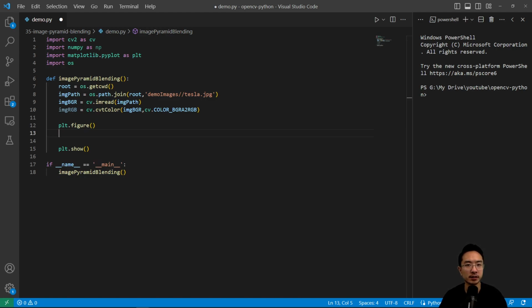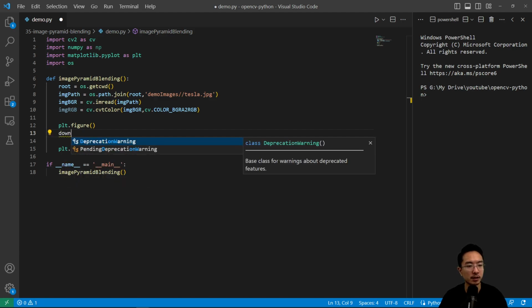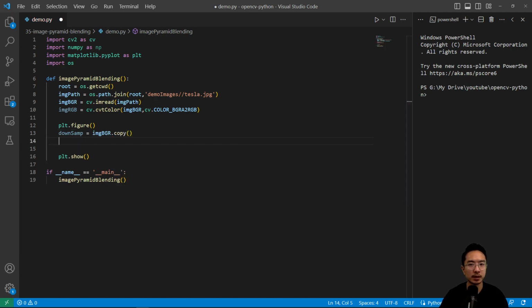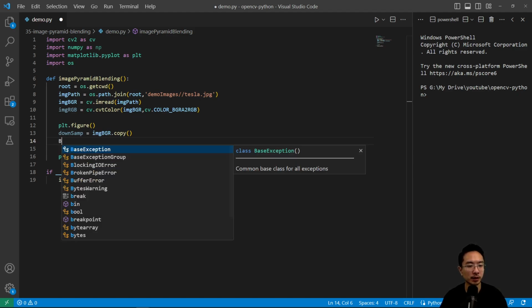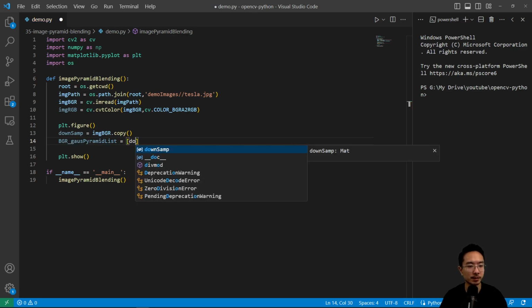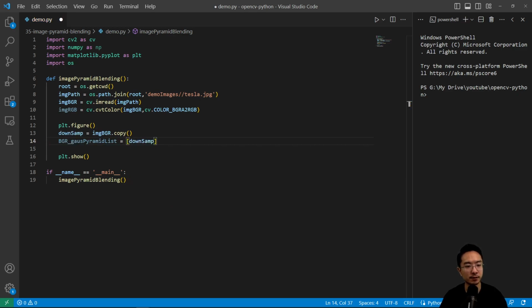So let's first take a look at the Gaussian pyramid for the BGR image. I'm going to call this downsample, and then image_bgr.copy, because I'm going to modify it, so I'm making a copy here. And then what I'm going to do is create a variable called bgr_gauss_pyramid, a list. And first I'm going to pass in my downsample. So that's the first entry inside my Gaussian pyramid.